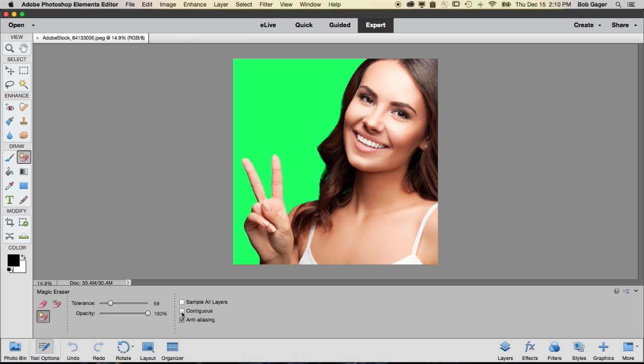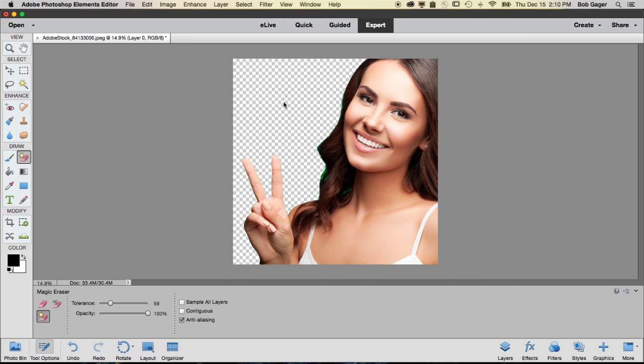The first one is contiguous or not. Contiguous means that when you click on a color, it's going to erase the same color as long as it's touching where you clicked. So I want to uncheck contiguous, and then anywhere I click on green is going to erase the green. And then I just go ahead, put my mouse over somewhere on that green and click. And you can see Photoshop Elements will find everywhere that green exists and erase it. Now, you noticed it didn't erase all of the green. There's still a little green in her hair.